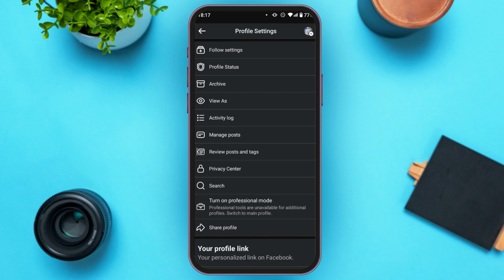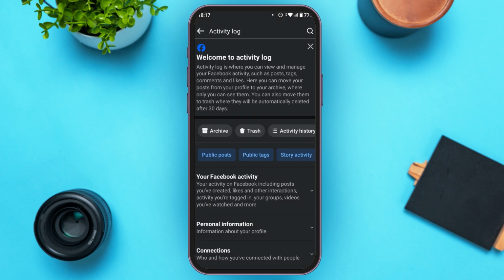Now you'll be led to the profile settings. You can see several settings options over here. Find the option for activity log. Tap on it. Now you can see over here, you'll be led to this kind of interface.